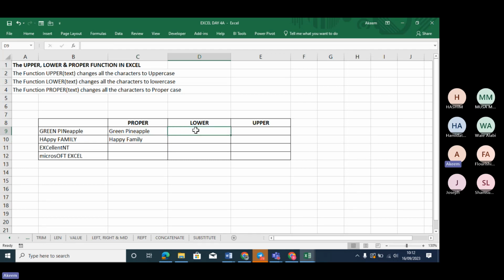The same thing with the lower function. Lower function, open the bracket, put your text inside, close the bracket, hit enter. Can you see everything now in small letters? You can try it now. The same thing with upper. The three of them use the same method. Just open the bracket, put the text inside and close the bracket. You can copy it down. It will work for you. Go ahead and practice that now, everyone.